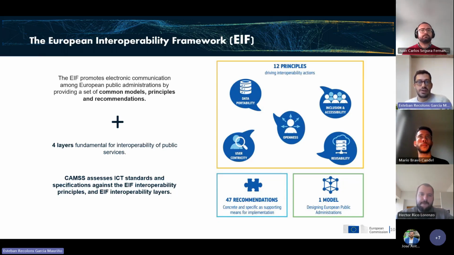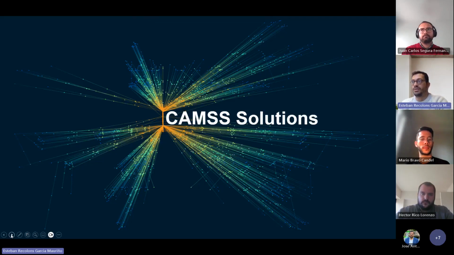To finalize, as we see in the slide, CAMSS offers a structured approach for the assessment of ICT standards and specifications against the EIF principles and layers. As we will see in the explanation of the solutions, it can also facilitate the selection of standards and specifications by organizations and, well, any public institution that wants to create a public service. Now, with the help of Hector Rico, we will take a closer look at the CAMSS solutions.